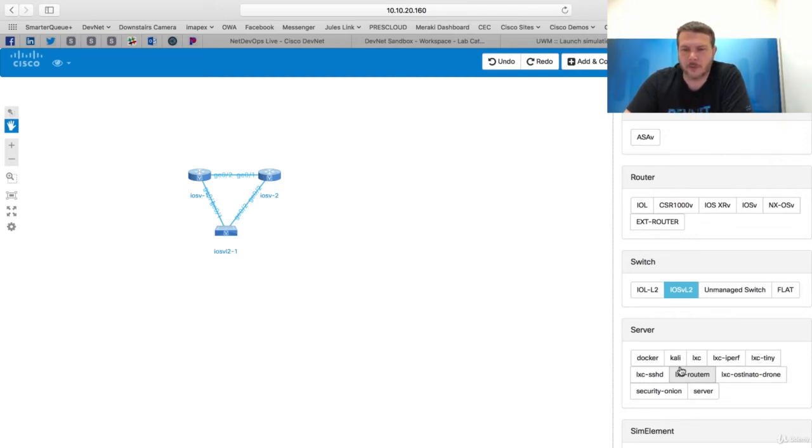Put a web server in there, put a host so you can actually test to see if your topology is going. So you could pick any of these and add them in as well.